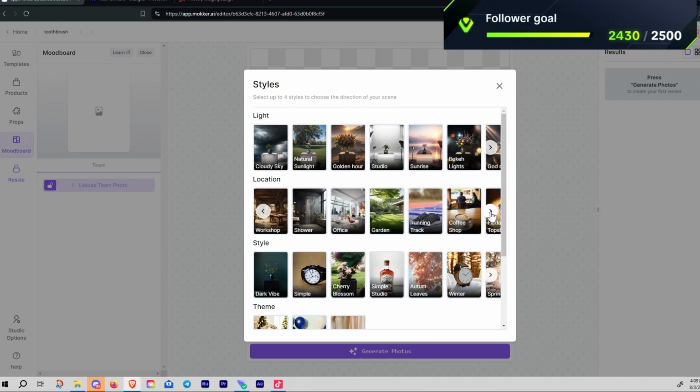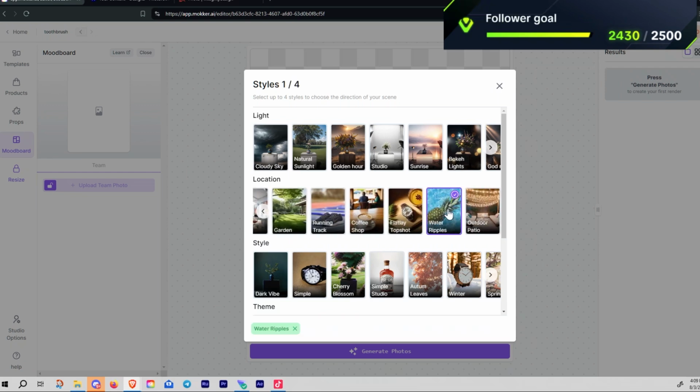I'm looking for the pool now. Water ripples, okay, let's see. So the lighting, it's natural sunlight. So again, it's a template, sort of a preset, and knows what prompt to tell the AI software to generate.